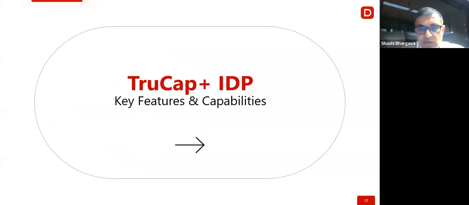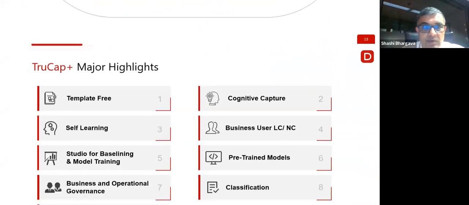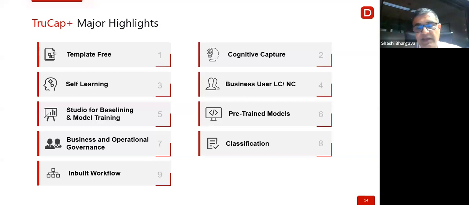So I'll just quickly run through the TrueCap IDP product, which Datamatics has got, which is a cognitive capture, intelligent document processing tool. Some of the major highlights: it is template-free. So you don't have to create the template for each and every type of document you're getting. For example, you get invoices, multiple types of invoices, each vendor gives. You don't have to create a template for each and every vendor. You can just create once, you define the fields, it works with all the vendors.